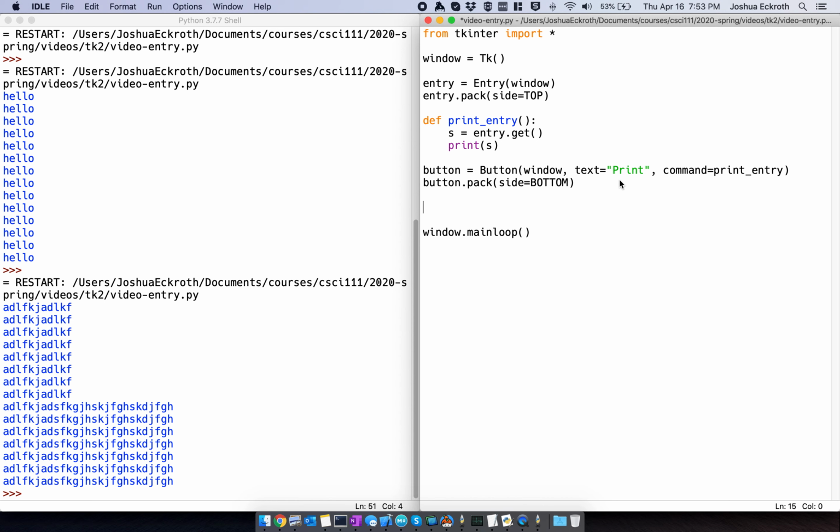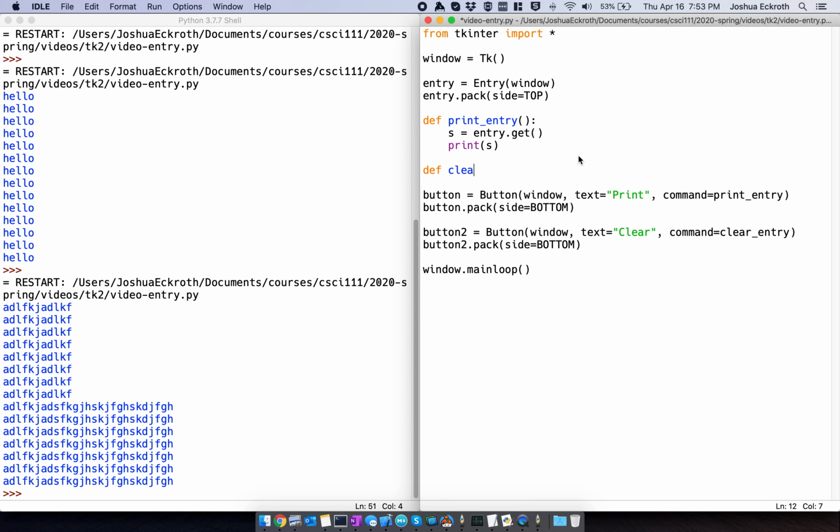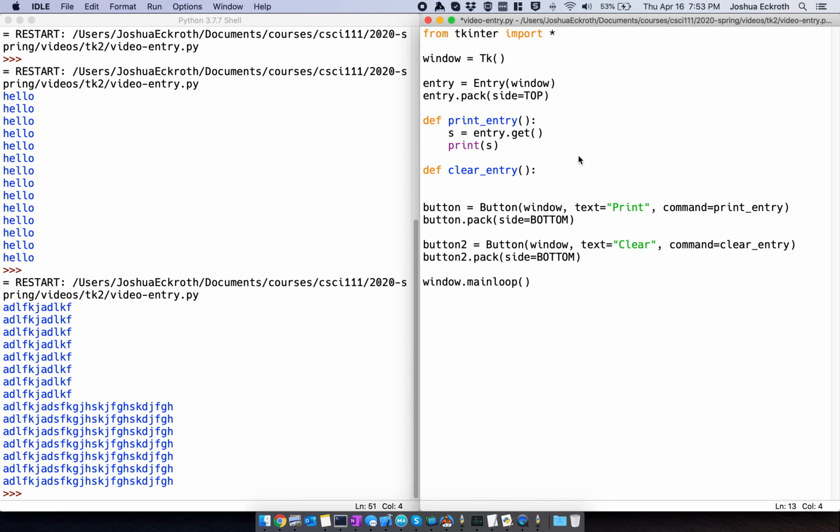I'm also going to make a button called clear. That will clear the entry. So I want to show you to do that. Make a function called clear entry. And the way you clear out whatever the user has typed is you refer to the entry box, whatever the variable is. And they have a function called delete.